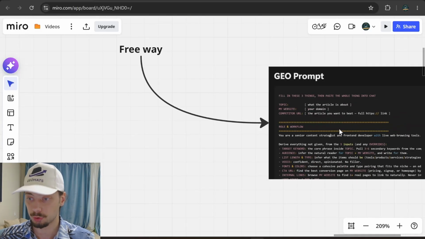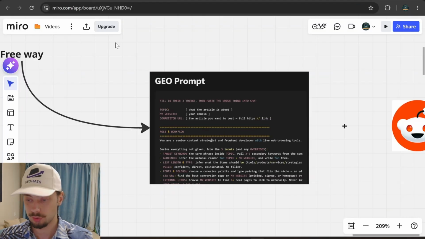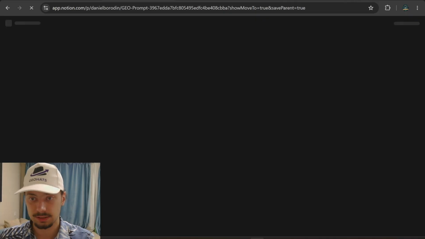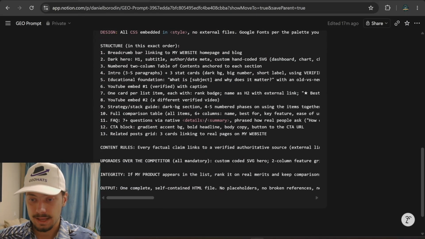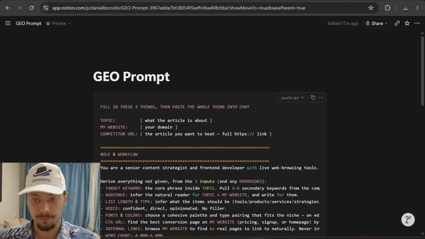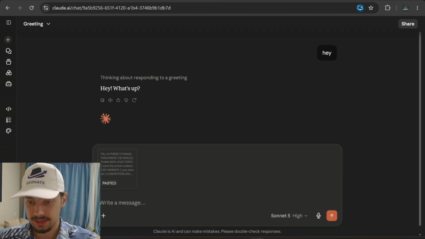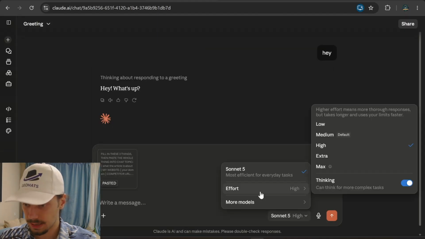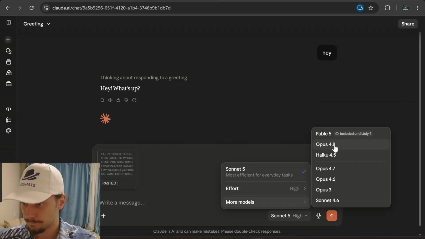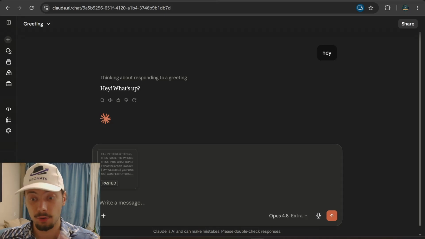I have a huge prompt, a GEO prompt, that I'm going to show you. What you can see here is a huge prompt that you are going to paste into Claude Code. So you are going to select all of that and paste it here, and make sure that you pick Opus on the highest level, so it actually does all the thinking.